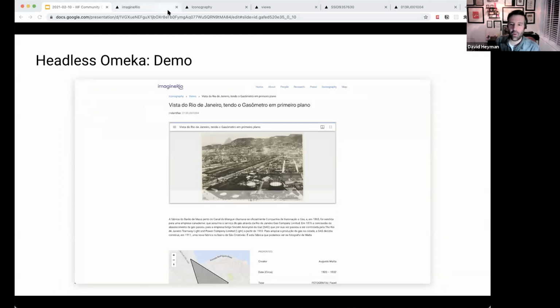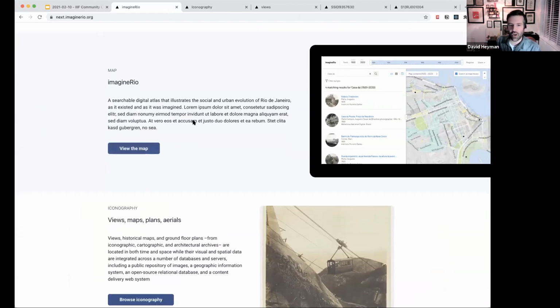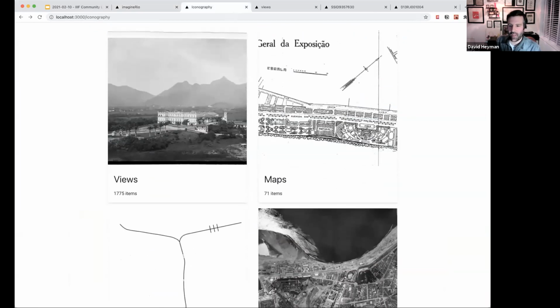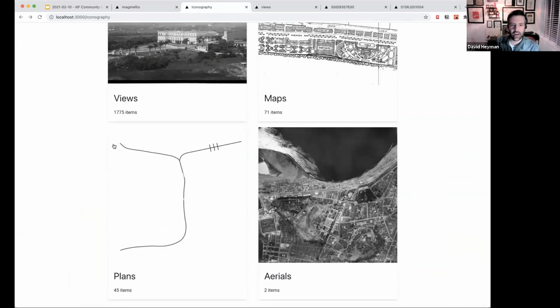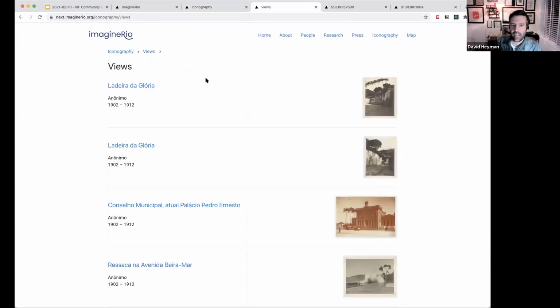So here's just a quick demo of the site that exists so far. First is our homepage, directing people either to the map or the iconography. On the iconography page, we have our collections divided into four: views, maps, plans, and aerials. And you can see our views have nearly 1,800 items. And here's what this views page looks like.